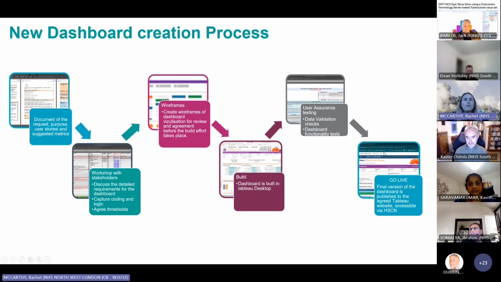And then of course, we've got our final version, our go live, which will be available via the Tableau website through the HSCN, so it's secure. But that is just very briefly a background to the process from the idea through to the actual end product.